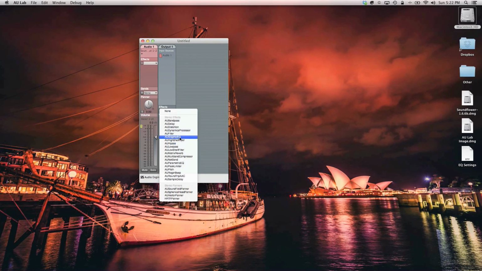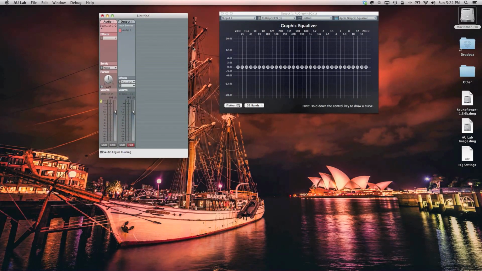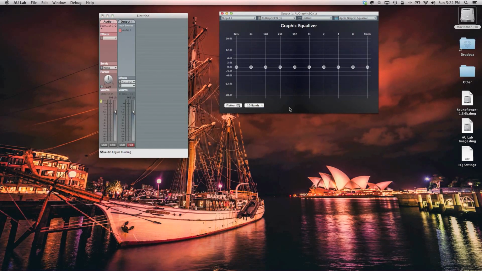We're going to go to AULab's Graphic EQ, and there it is, the Graphic Equalizer. So this is actually live, this is set up now, it's equalizing my system. Now 31 bands is a bit too much for me, so personally I'm going to switch it to 10 bands. And then you see here you can actually drag these buttons and adjust it while the music's playing and fit it to your liking, however you may want to do it. So that's always an option.